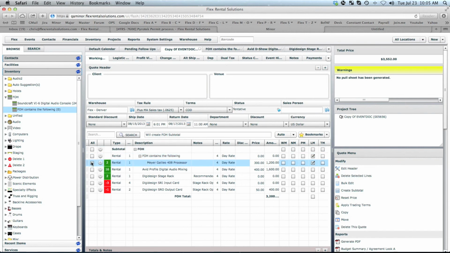We could have just as easily gone and dragged in the Avid profile, gone and found the stage rack and dragged that in. Same thing with the input and output cards. What we're doing there is creating this dialogue between the user and the system and trying to make it a much more efficient way to generate these quotes. Think of these as checklists, oh by the ways, anything that you need to get your work done more efficiently and get your quote out the door. That is a great use of the suggestion items, and cascading suggestions will greatly enhance that ability.